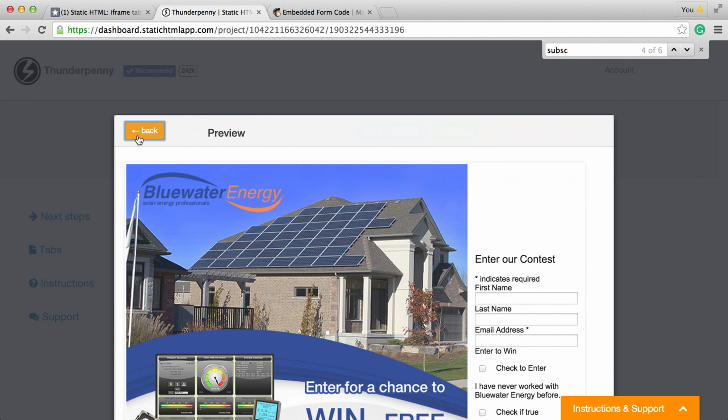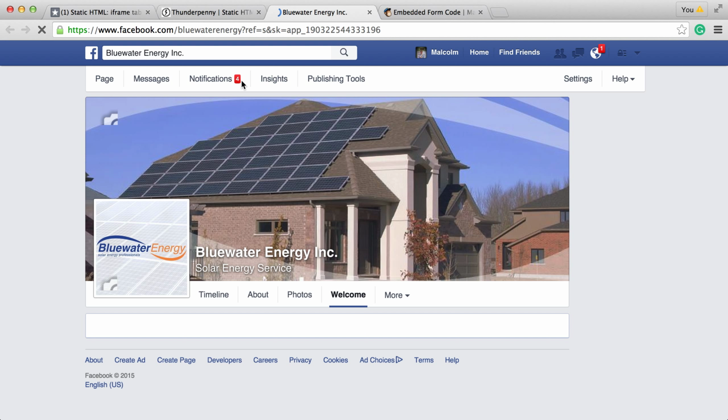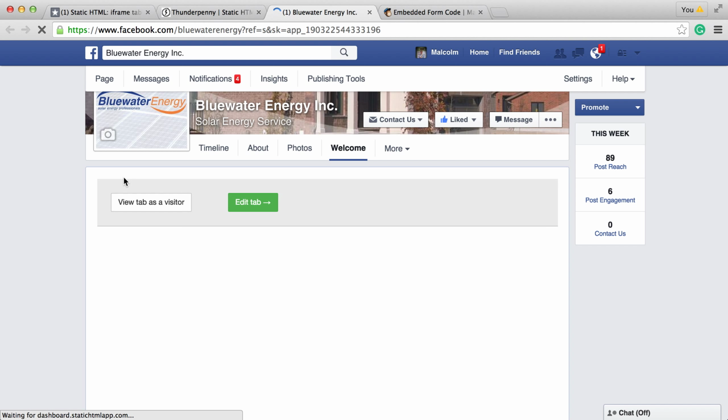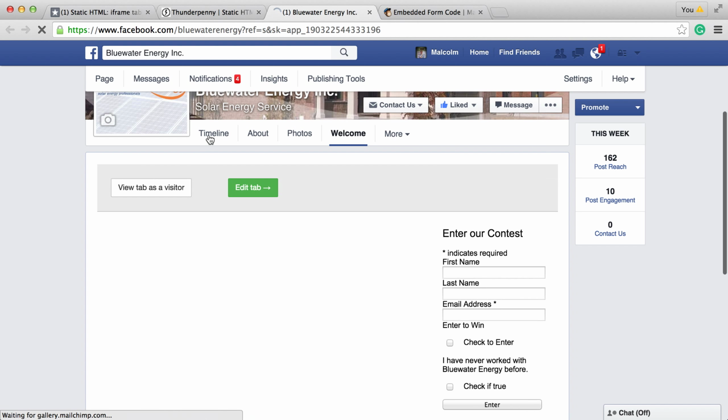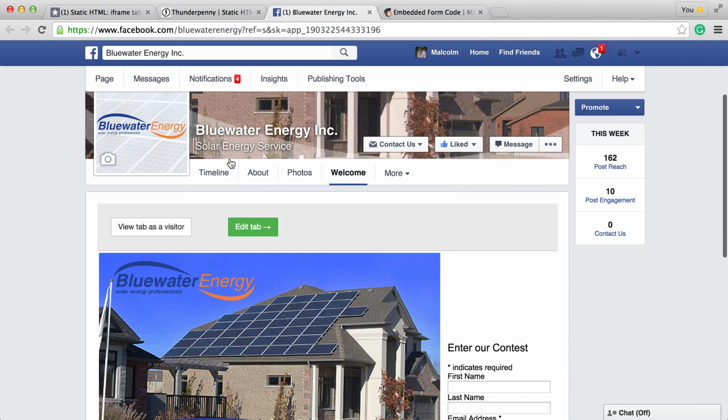So we're going to go back, and we're going to click save and publish, all saved. So it means that it's confirmed. And then you click return to Facebook. And it'll take some time to load. And you can see now the page is all set up.